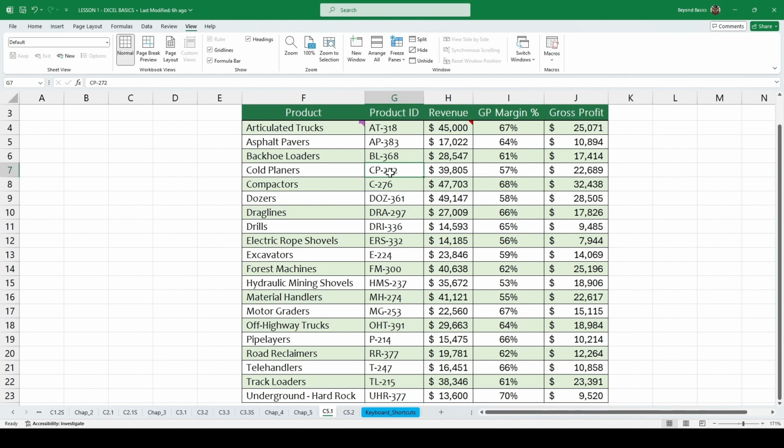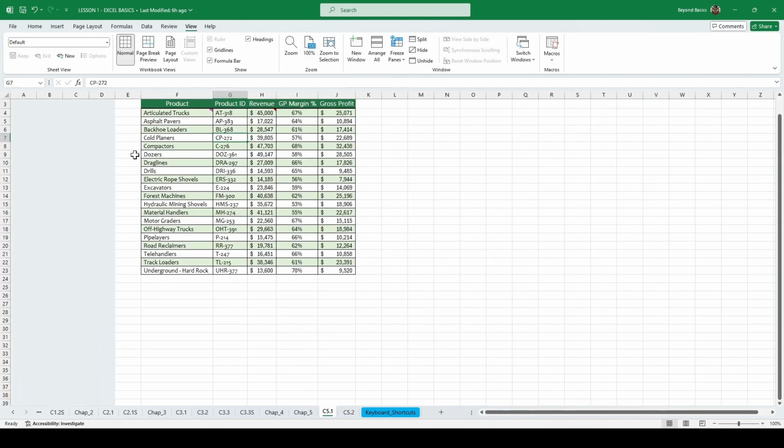You can use this feature when you want to solely focus on a specific portion of the worksheet. To return to normal, you can just click on 100%. All right, you can also set zoom to the right level by clicking on Zoom and then selecting the option that is right for you.